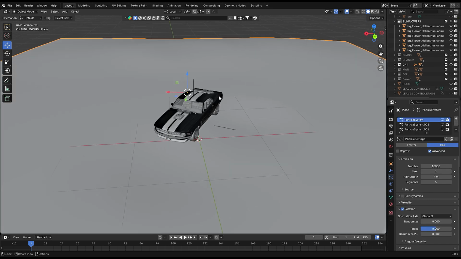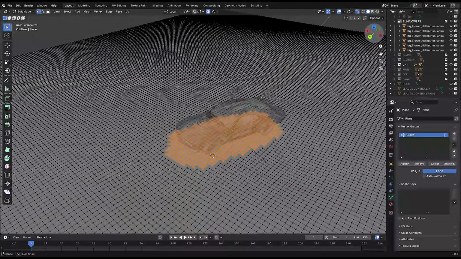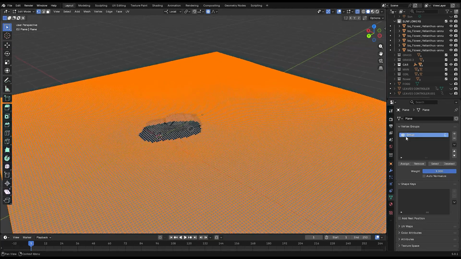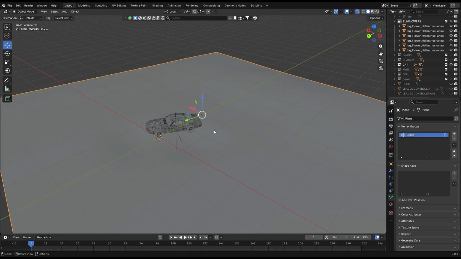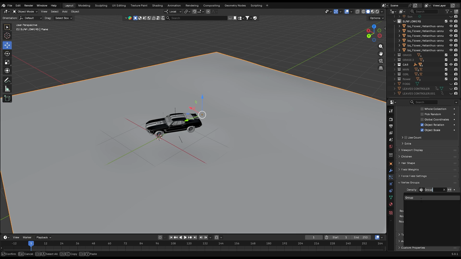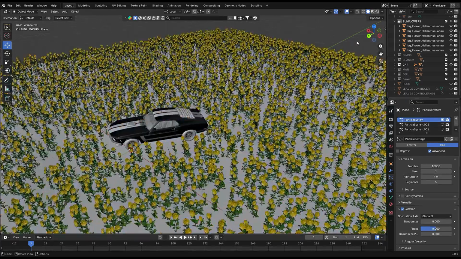Now select the plane, enter Edit mode, and select the area where the car is placed. Press Ctrl+I to invert the selection, then create a vertex group and click Assign. Return to Object mode. Go to the particle settings and under Vertex Groups, assign this group to Density. This prevents the flowers from intersecting with the car. You don't need to do this step for grass particles.